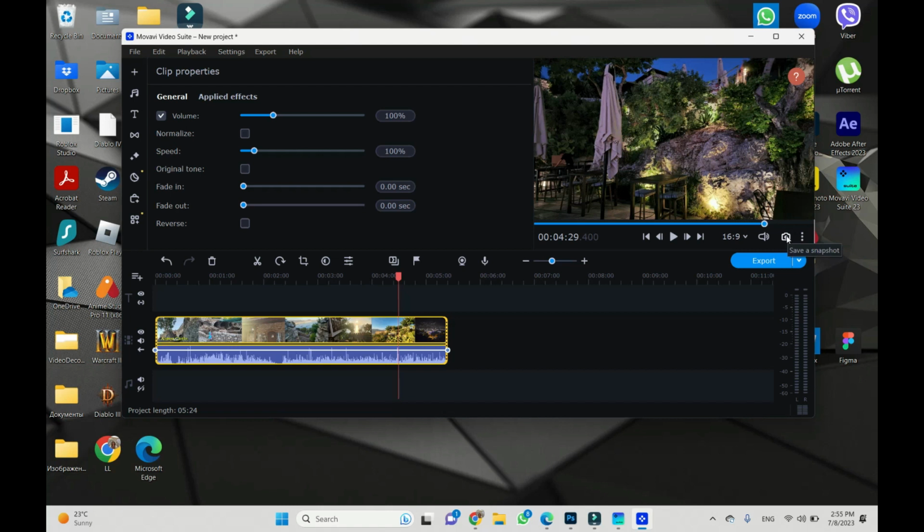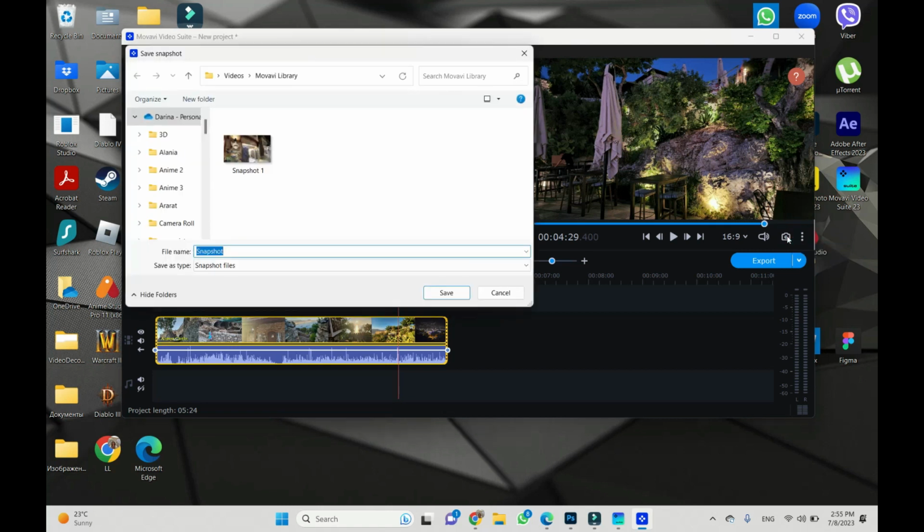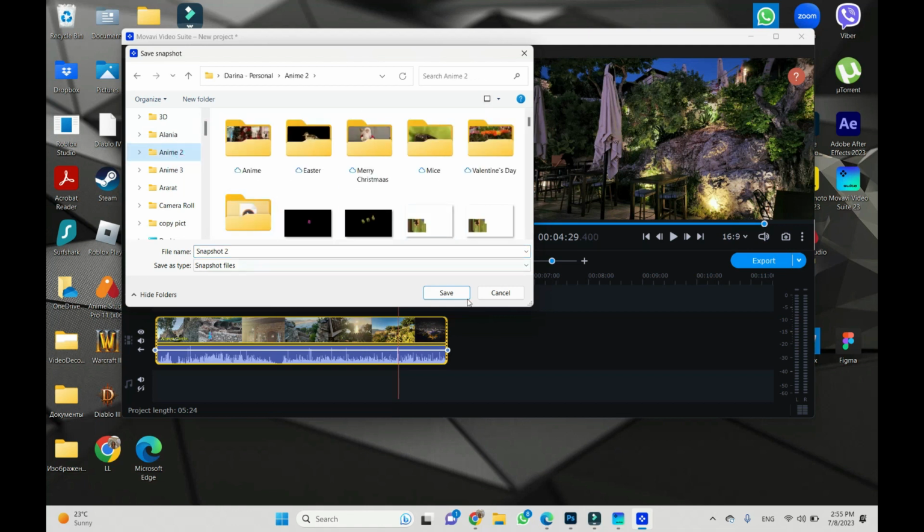Here you have just to click and automatically it will lead you to the videos Movavi library on your computer, and you just have to choose the name of your snapshot. Let it be snapshot 2 for example, but you can change the place, you can choose whatever you want, for example here, and let's save it.